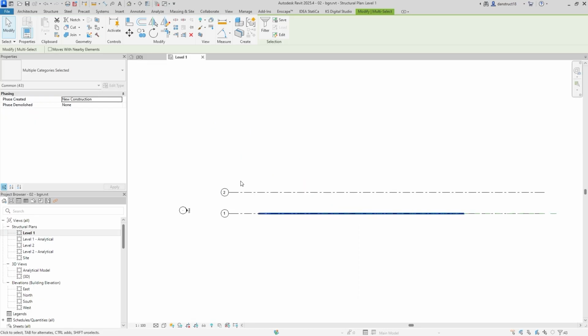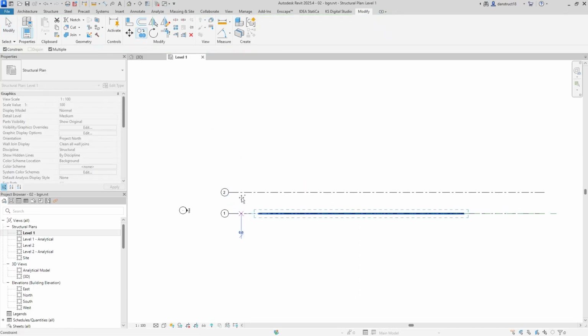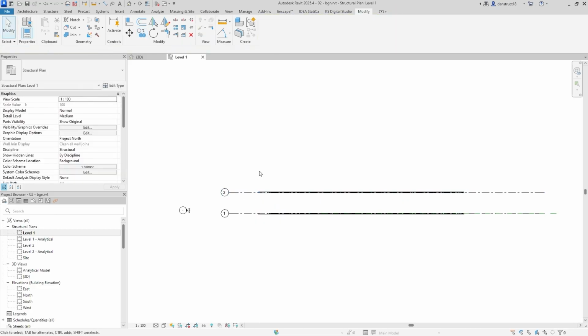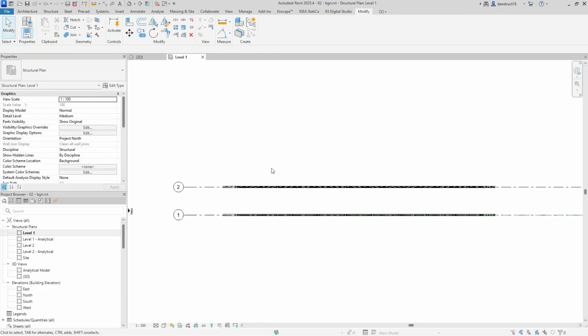I'll select everything here. I'll type CO for copy, click here, and you see they are constrained to this line, so I want to turn off the constraint tool and then make a copy in this direction. When I'm done, I just press escape. Great. Alright, I can also change this back here to coarse so I see exactly what I have. Okay, just as line objects.